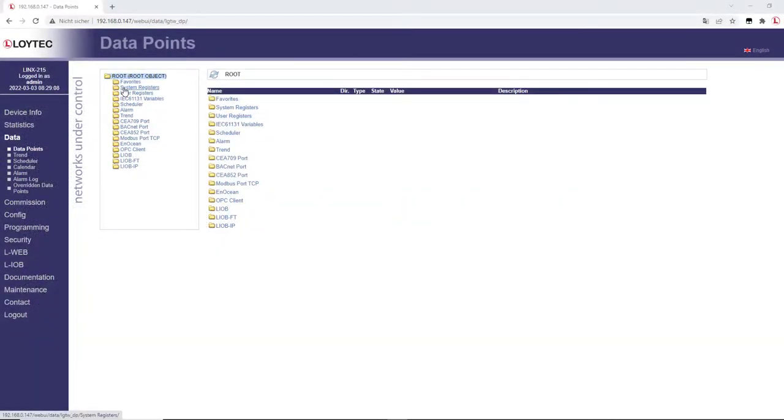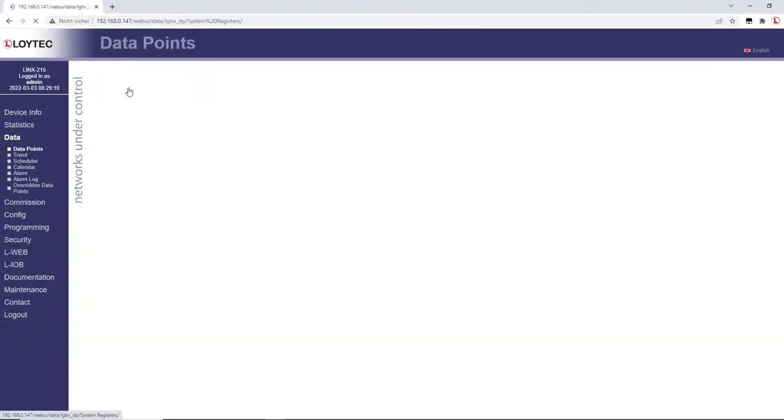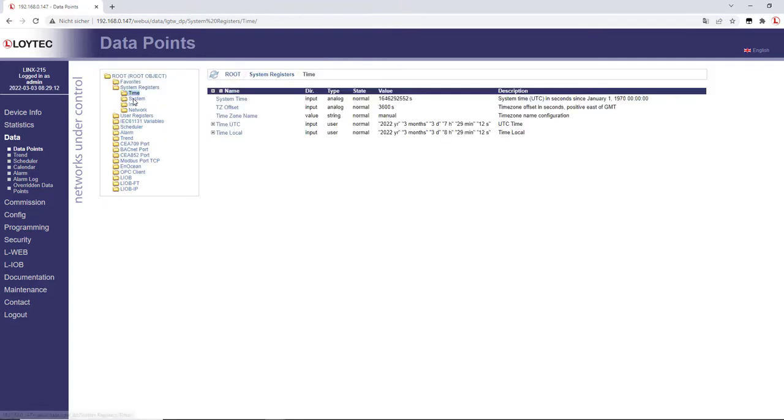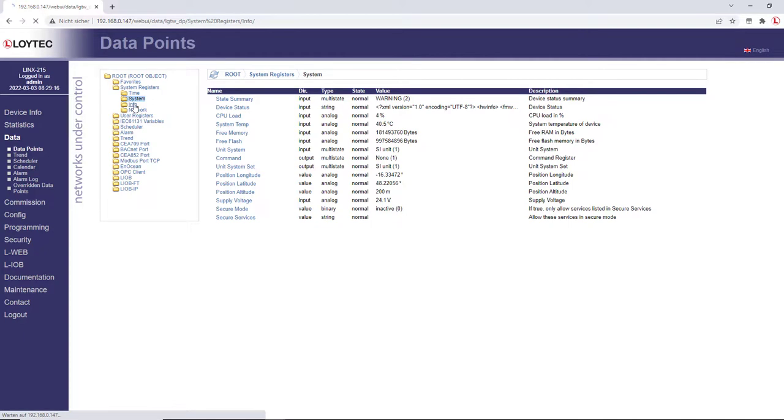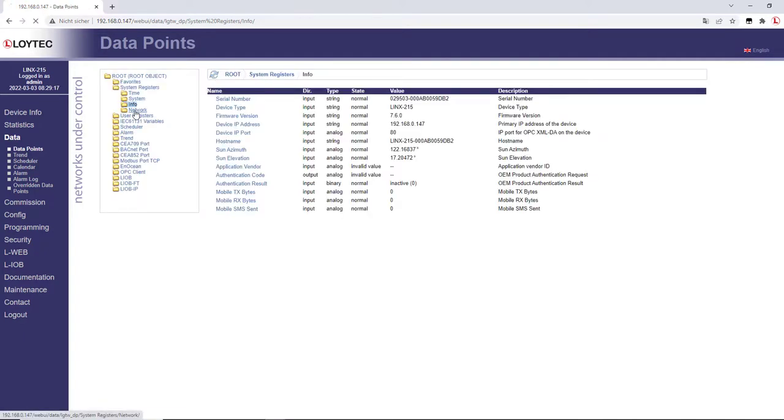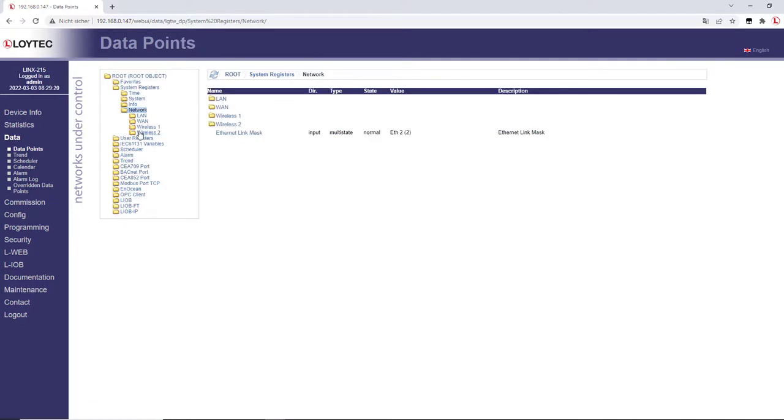The structure in the system registers has now been changed. There are now new subfolders: Time, System, Info, and Network. It should be noted here that this new structure is, of course, backwards compatible.